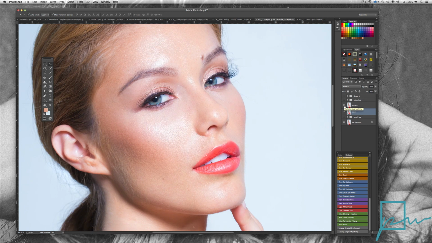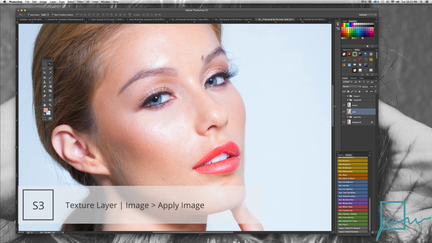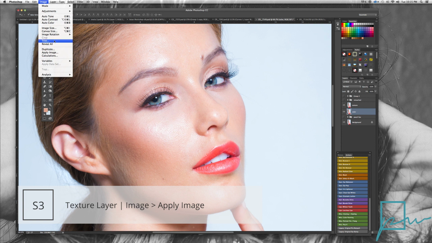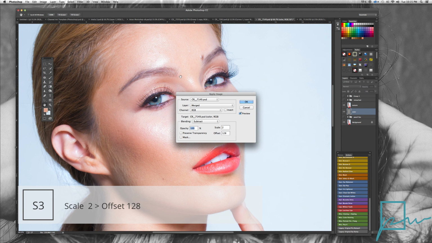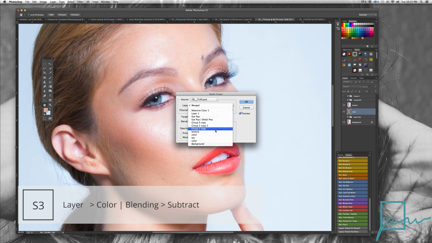Then go to your texture file, click it on, and go to image, apply image. Scale needs to be set to 2. The offset is going to be 128. Now, you go up here to your layer, click on it, and you need to click on your color layer. Got that?